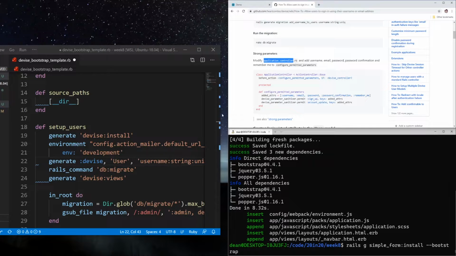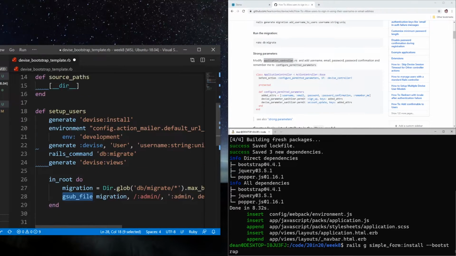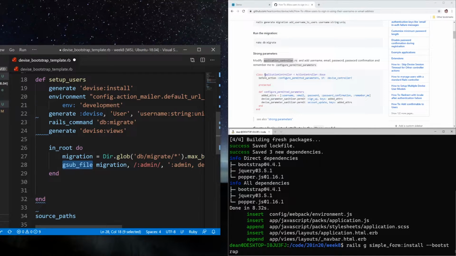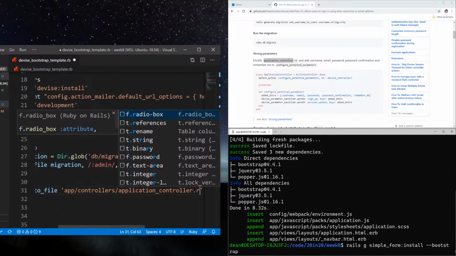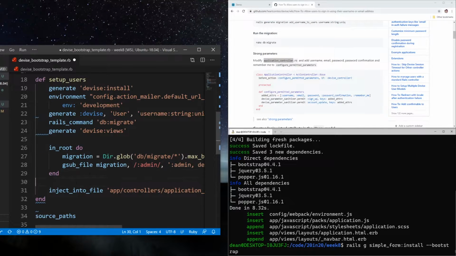So instead of creating a new file, we need to do something similar to what we did with this gsub. But here, what we can actually do is use this method called inject into file. And we can inject into the app/controllers/application_controller.rb file.